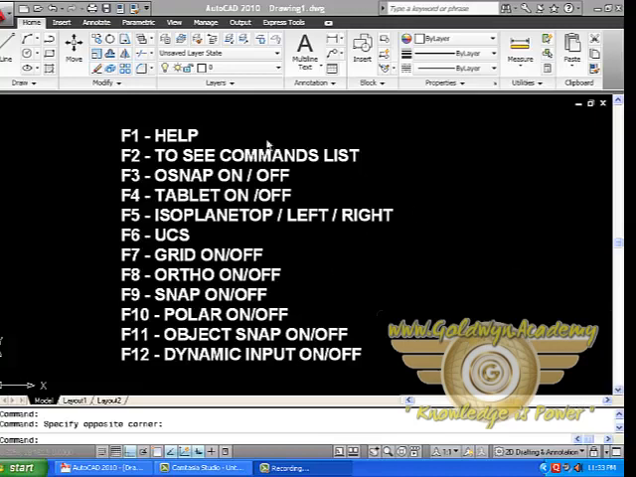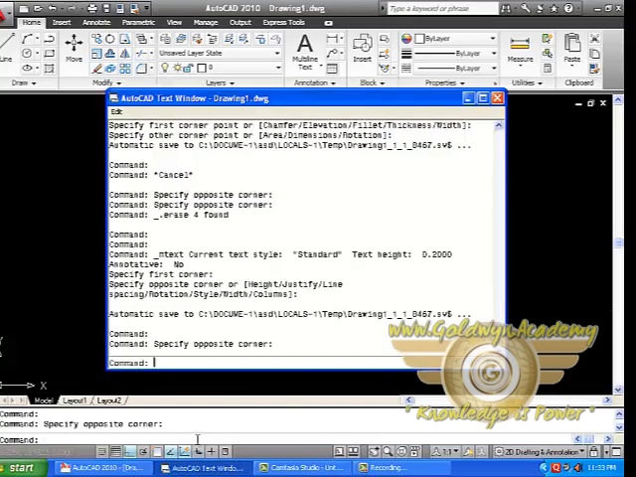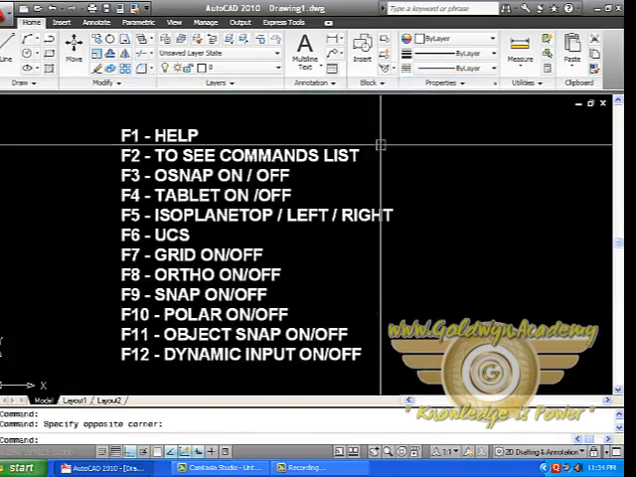Here, as you know, F1 is for help, F2 is to see the commands list. If we press F2, then it will display this type of command window. F3 is for Osnap, F4 is to turn the tablet on and off. All these are toggle keys, so once we switch it on and again if we click it, it will be off.